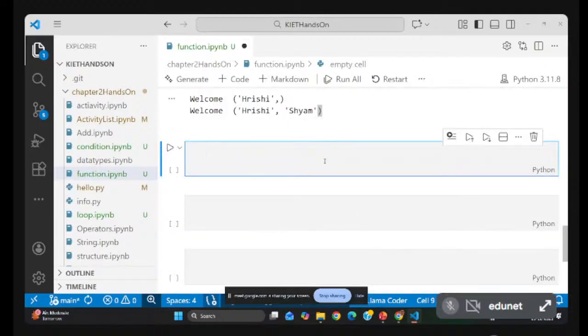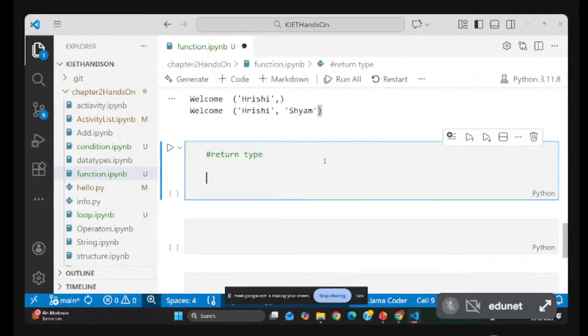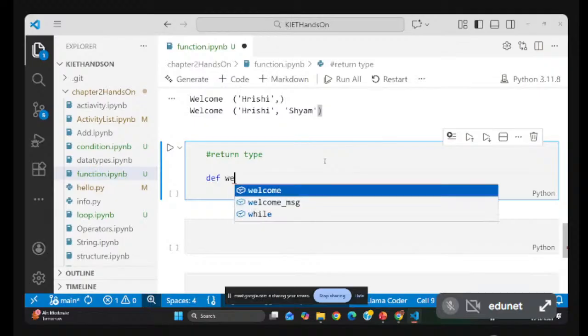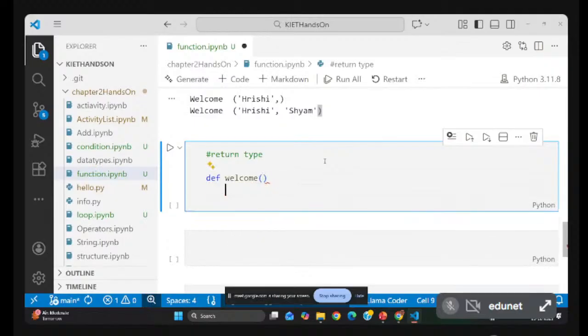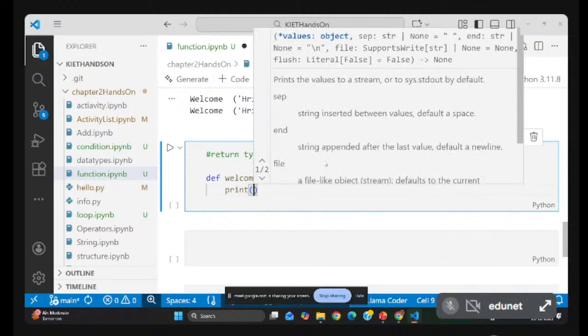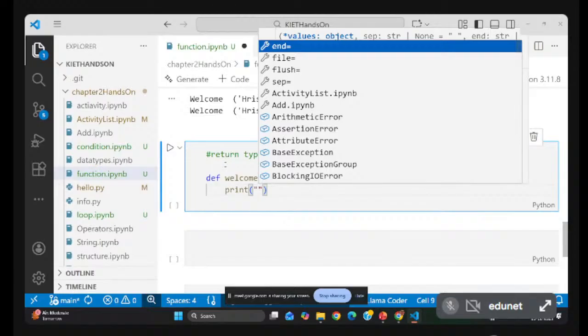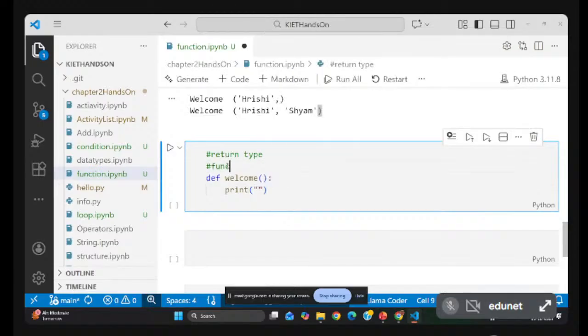Now we are going to learn about the return type. What are we going to learn? Return type. So now suppose I am writing here a method. Define, I am writing here welcome. And now I am writing here print. Print means if a function is not returning any value, that we call a void method. What do we call it? A void method.